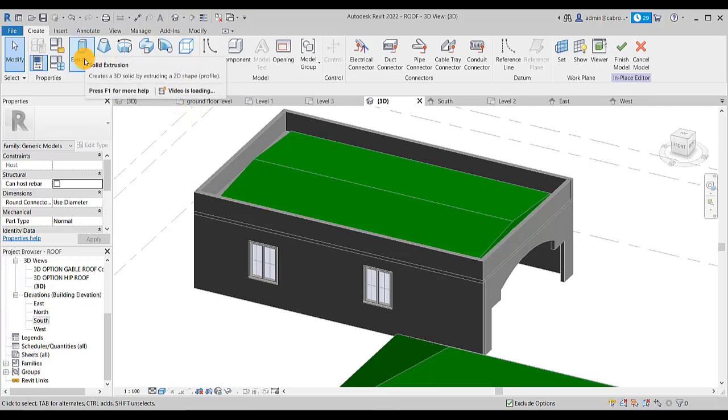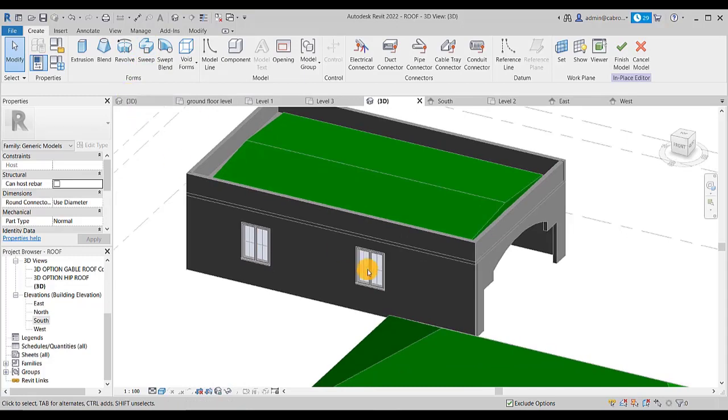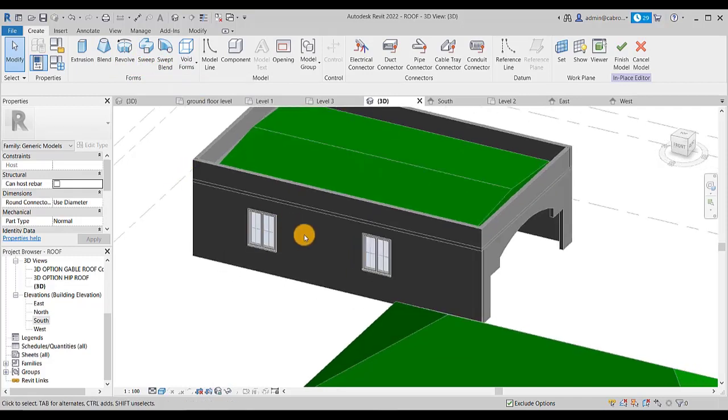So we'll discuss extrusion, as I've said, and then we do something about sweep. Then the rest, when we start designing components in the room, we will come up with our blend, our revolve, and then our swept blend. So let's start with extrusion.